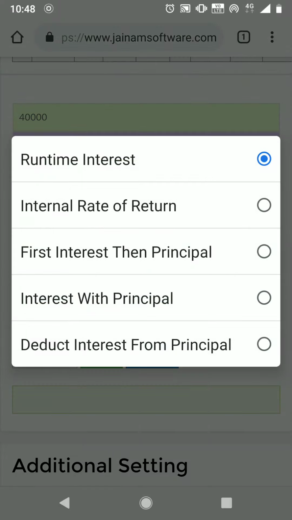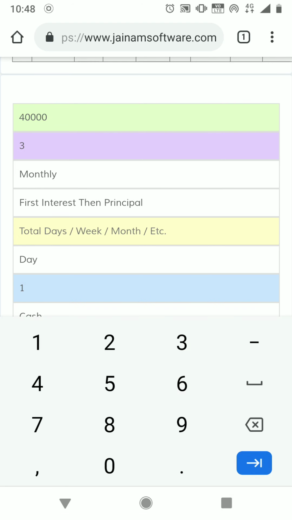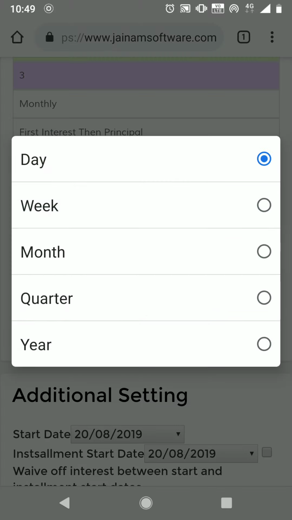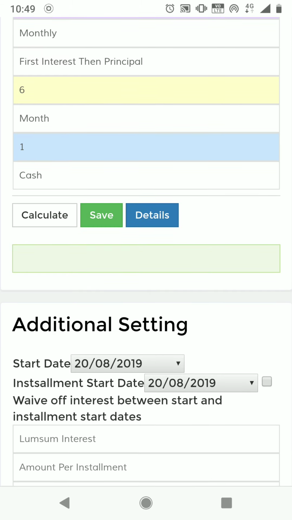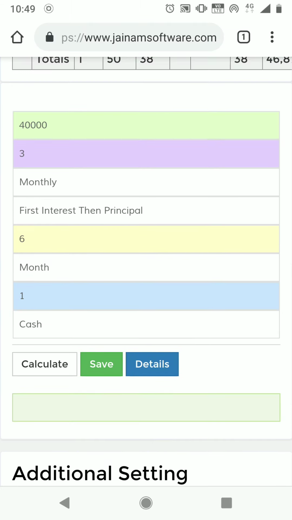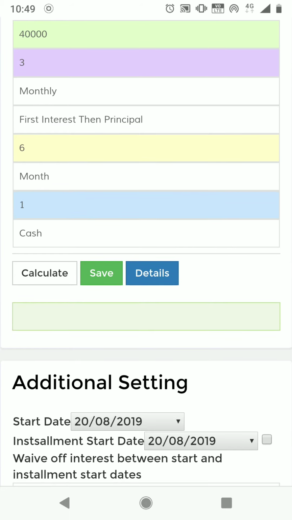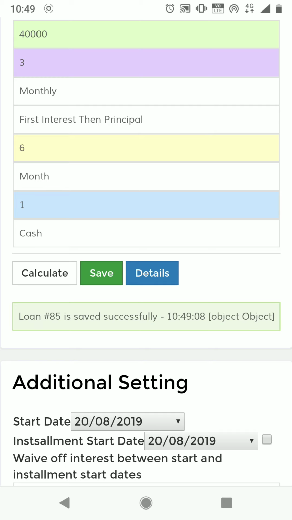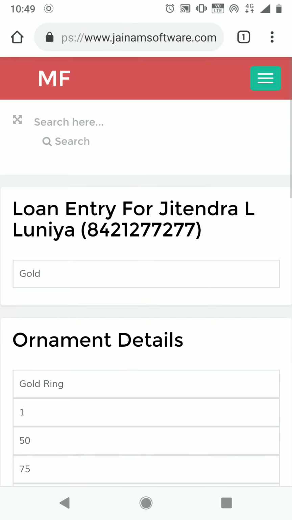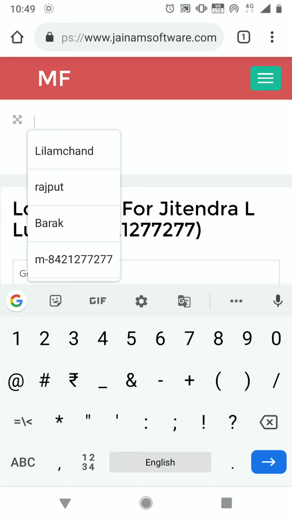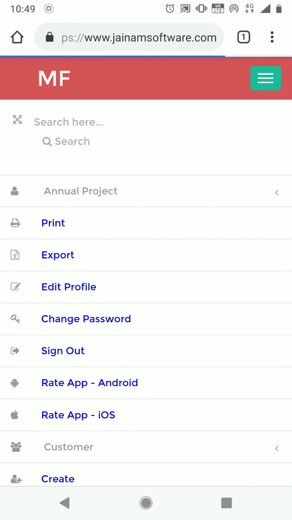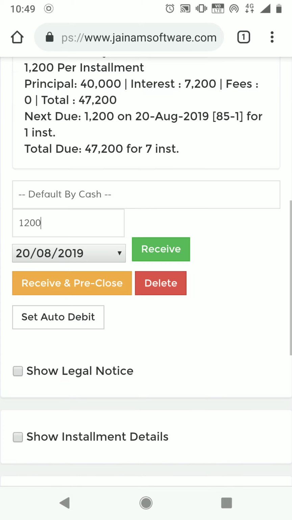So I'm going to show here first interest then principal concept. Let's say loan is given for 6 months, so I'll enter 6 here, and instead of day I'll select month. Okay, so this is created, then I'll click save. So loan number 85 is saved successfully. I'll enter here 85, and then I'll get the loan summary.